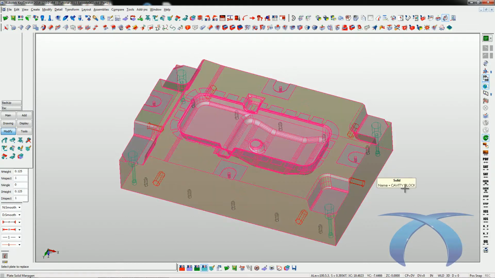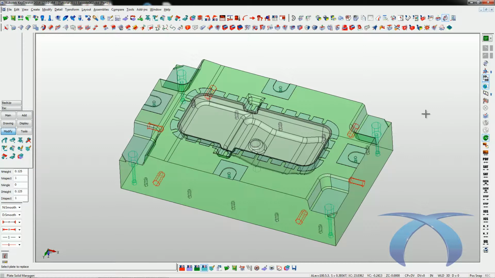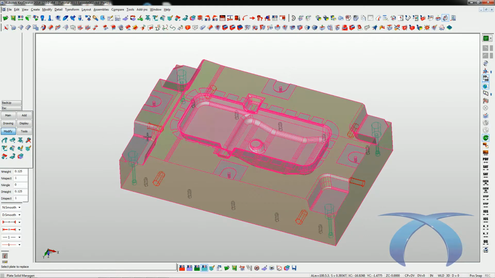So for example, what might happen in the real world is I may have this solid, but it might not have all my clearance and vents and all the rads and everything done yet.